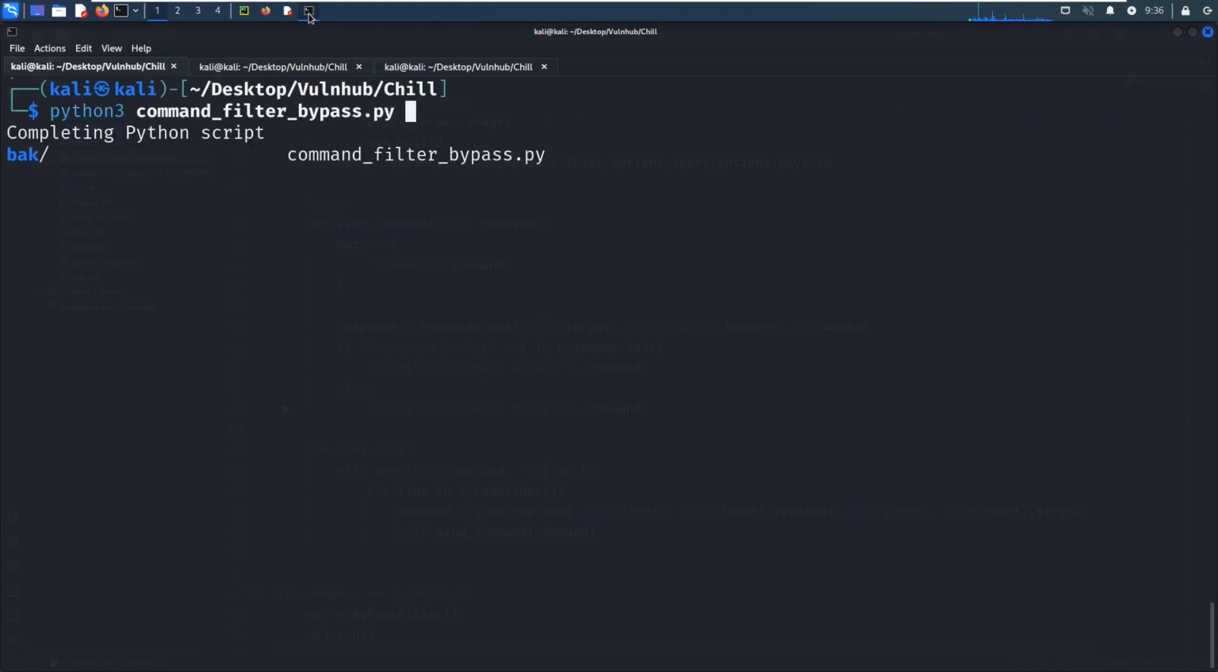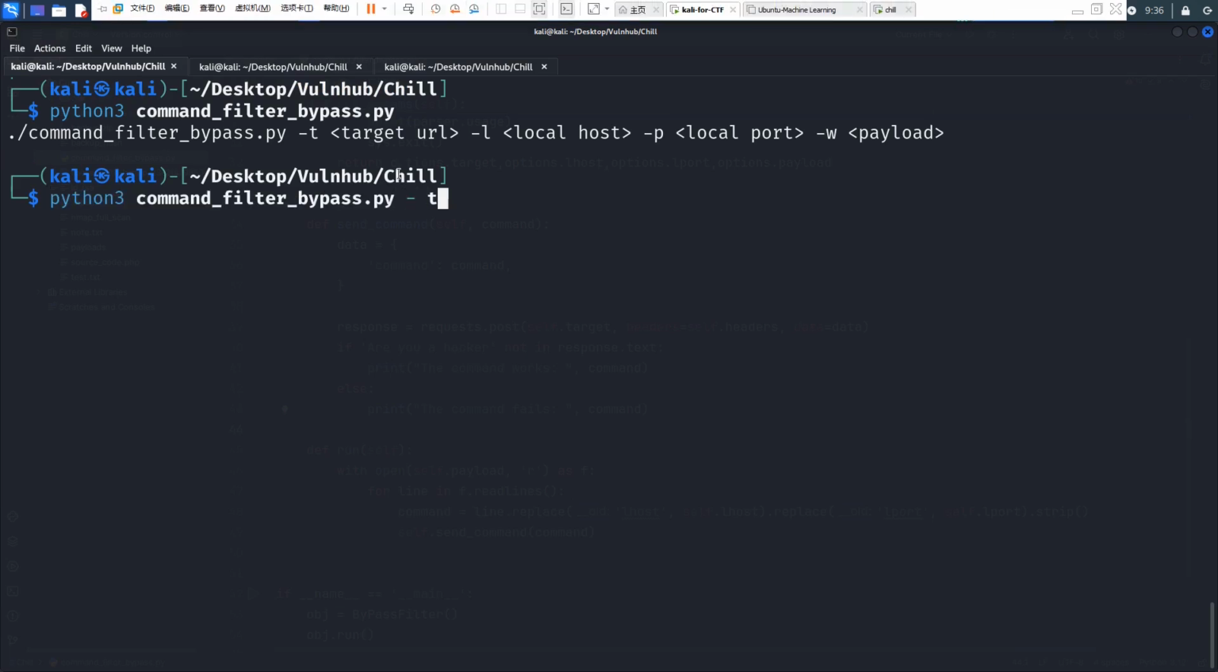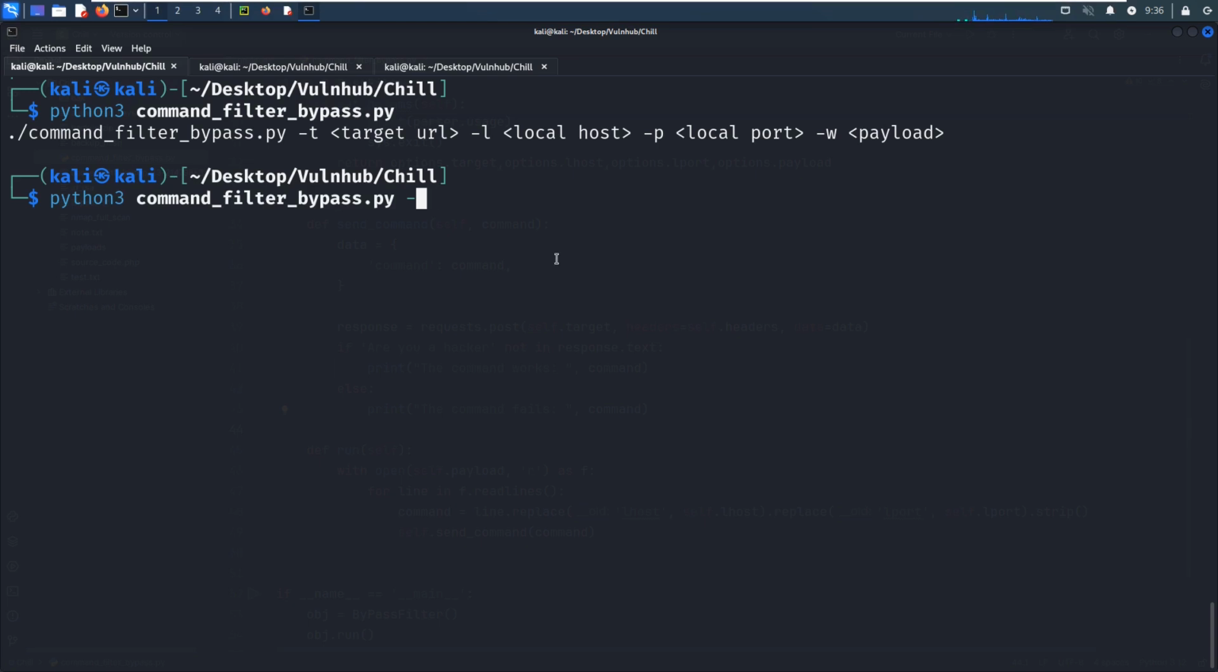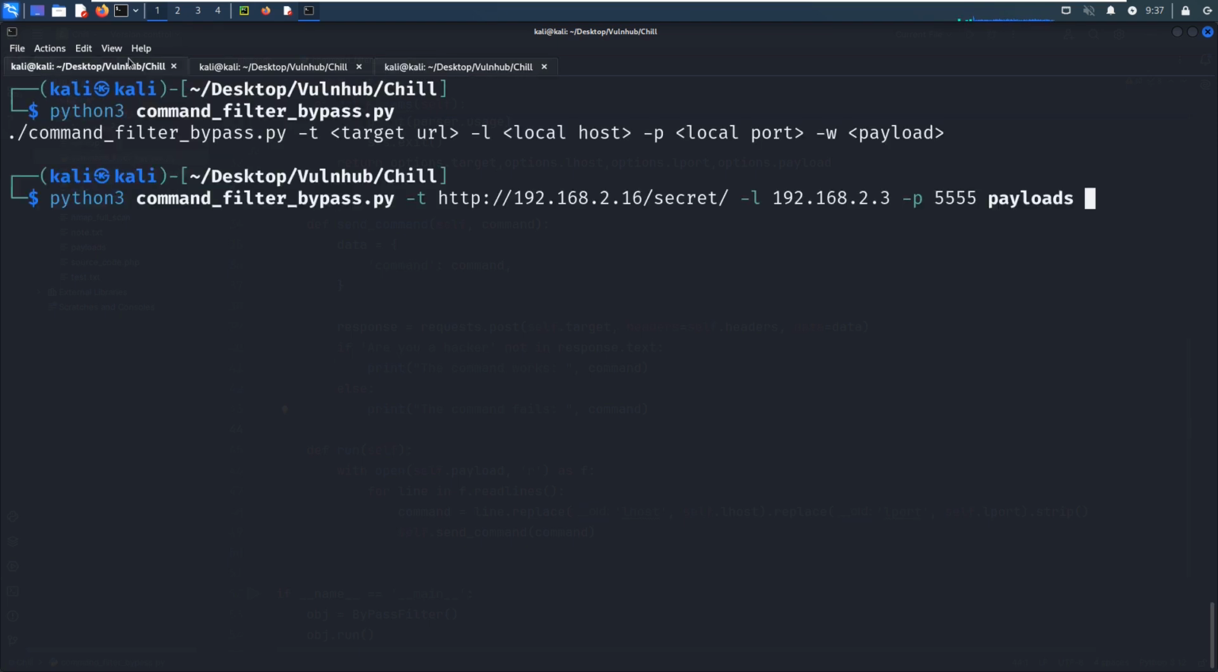So command filter, and now we need to specify, sorry about this, target. So this should be target URL, secret, and local the IP address of Kali Linux in my case, and port number 555 and the payloads itself. And also I think we can set up a listener on the Kali Linux. So let's run it.